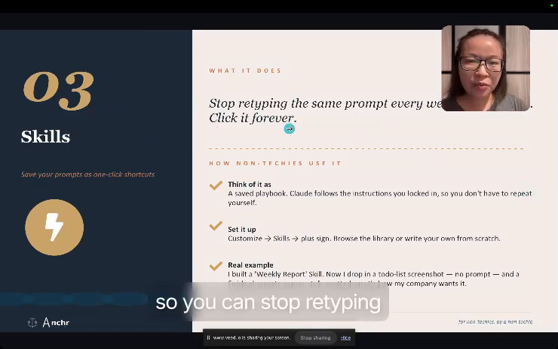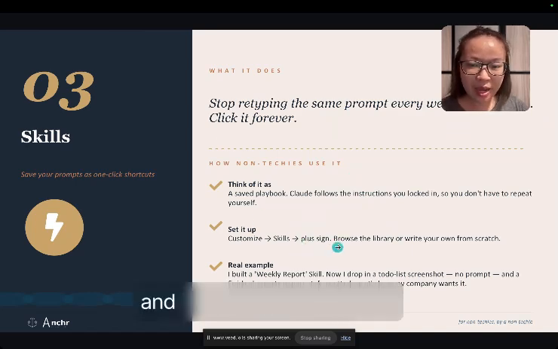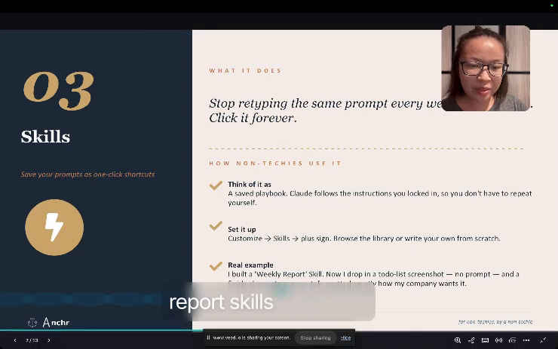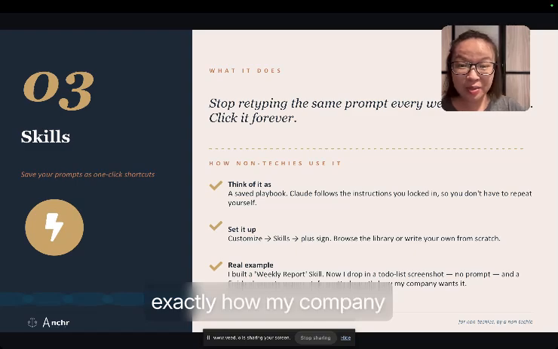Number 3, skills. So you can stop retyping the same prompt every week. You can save it once and click it forever. So it's a saved playbook. You can go and set up new skills, and I actually have a weekly report skill, and I drop in a to-do list screenshot, no problem. And the finished report comes out formatted exactly how my company wants it.